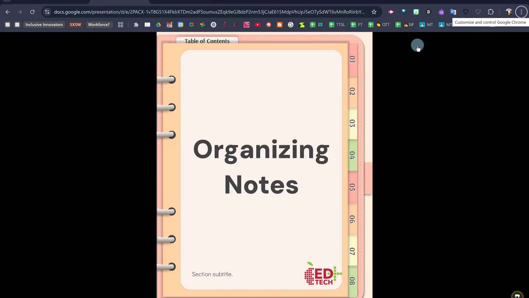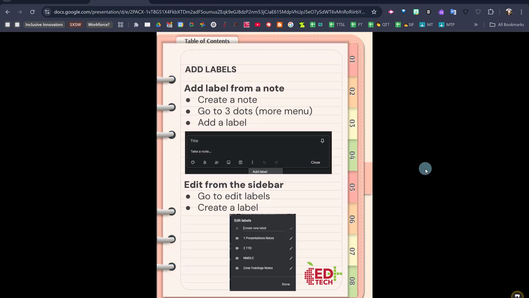So now let's talk about a few different ways that you can organize your notes. So first of all is you can create labels for your notes. Much like Gmail, you can have a label where you tag certain notes. Now, unlike Gmail, you cannot change the color or change different styles within the labels.